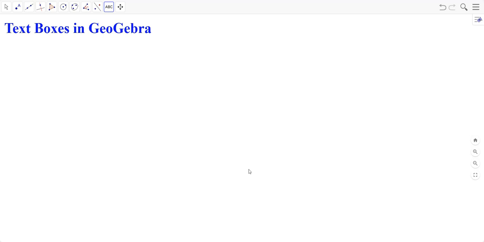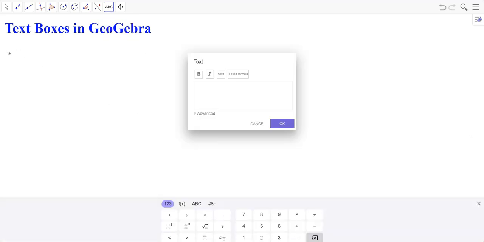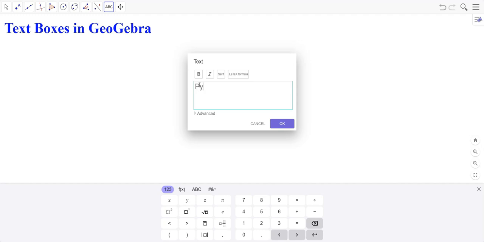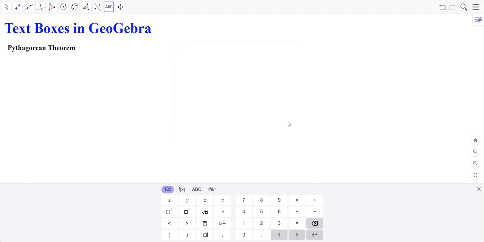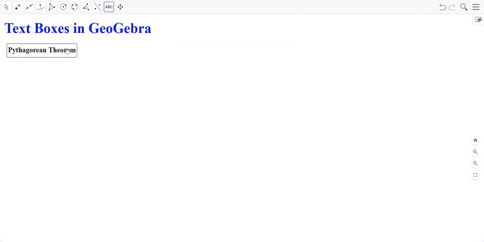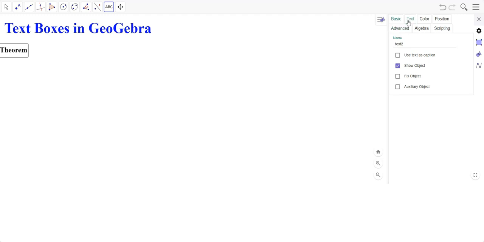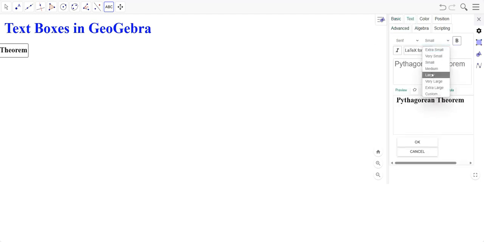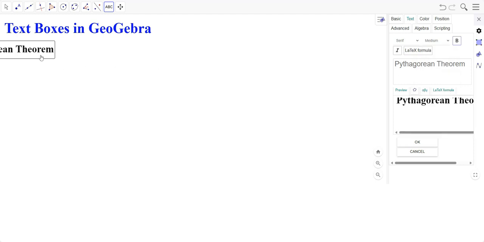But to show how we can do this with a little bit more advanced features, let me make a right triangle here. Let's incorporate this with, say, the Pythagorean theorem. So to start with, let's maybe make a text box here that says Pythagorean theorem. And let's make it serif and bold, which I can do from right there. And let's make it a little bit bigger, going over here and let's do medium.